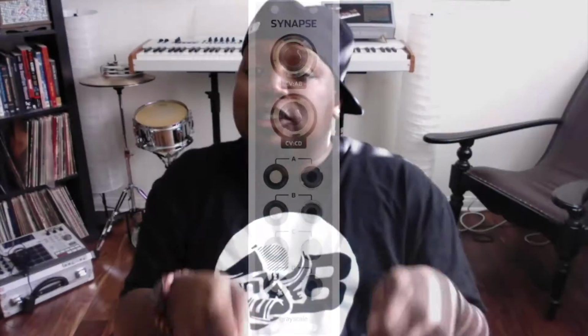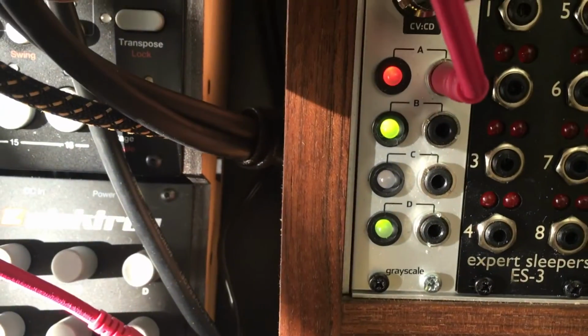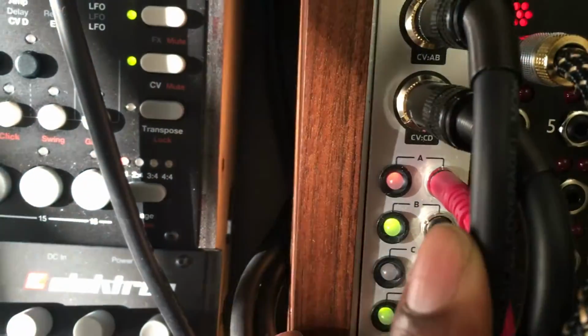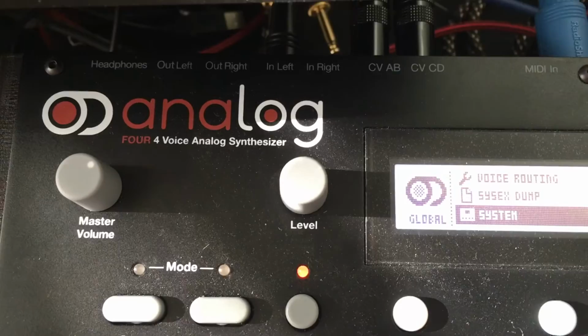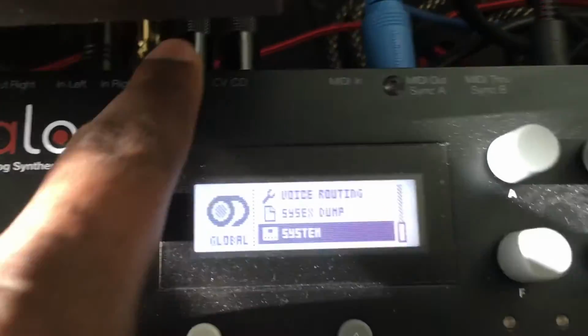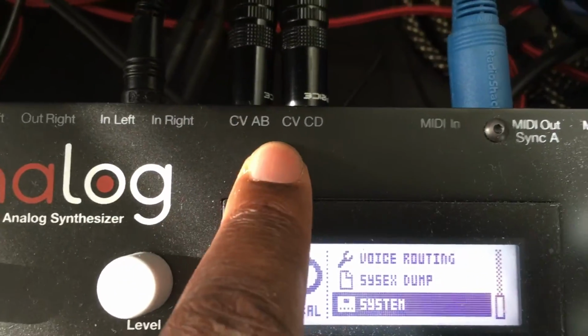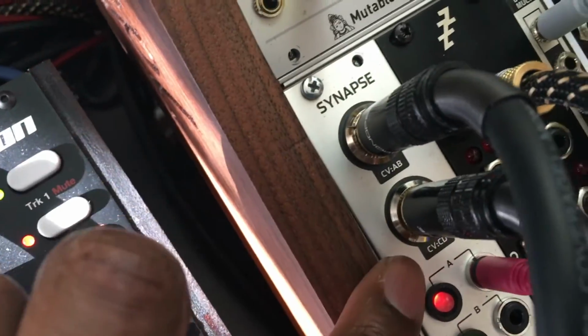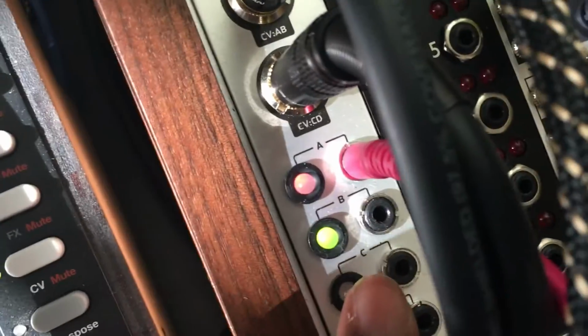But what it basically does is it allows you to take 2 audio cables out of the back of the Analog 4 from the CV connections into the, and I'll show it, you'll probably see it right now overlaying, and it goes into the Synapse connector. What that does inside your rack is it gives you A, B, C, and D, all 4 CVs on separate connectors with the 1/8 inch or 3.5 millimeter connector, just like the rest of your patch cables in your modular. So that was huge for me.